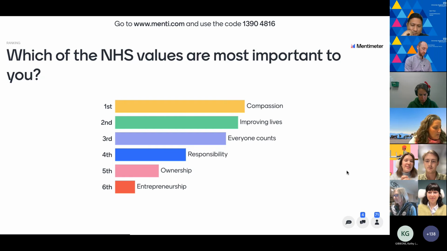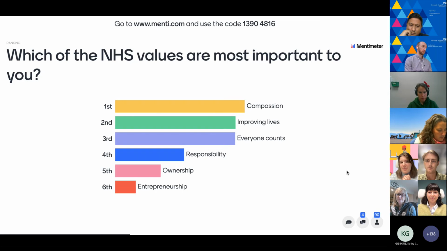Yeah, so this is a question type that can, of course, be used to just as plainly prioritize different tasks, but also like this to get to know a group a bit better. Kind of straightforward in the use case, I hope. And there we have. I'll give you a few more seconds to answer. Looks like we have a tie between compassion, improving lives, and everyone counts. Really cool. Thank you all for answering the question.